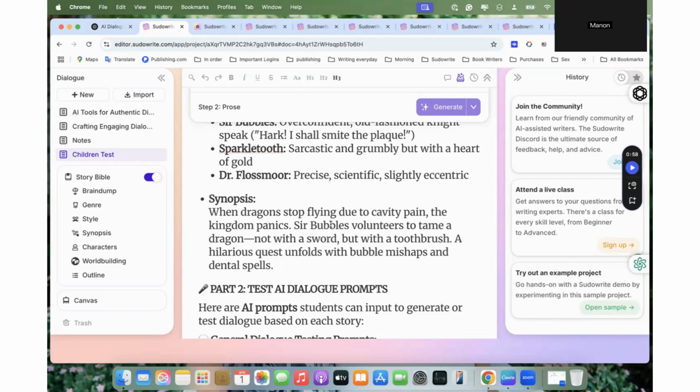So I give you a small synopsis. When the dragon stops flying due to cavity pain, the kingdom panics. Sir Bubble volunteers to tame the dragon, not with a sword, but with a toothbrush. A hilarious quest unfolds with Bubble's mishaps and dental spells. And in the second part here, I give you some dialogue prompts to work with. I'm not going to jump into the prompt now. I'm going to show you exactly what that story is going to look like.